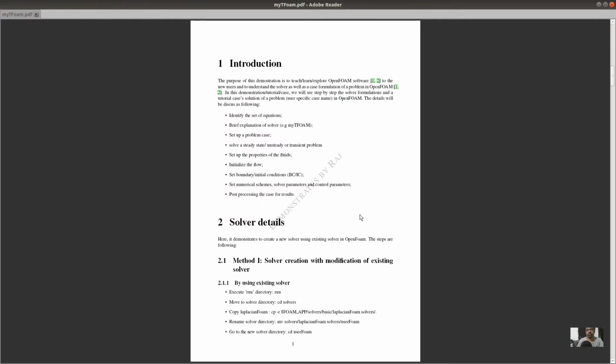In the first part, as I said, the purpose of this tutorial is to show how we can formulate a solver and how we can set up a problem. Based on that we can build a solver, and we will try to solve the equation for which we have created that solver. So basically we can identify the equation.